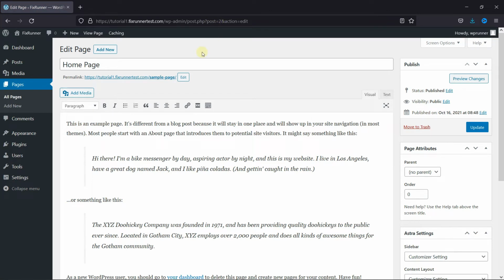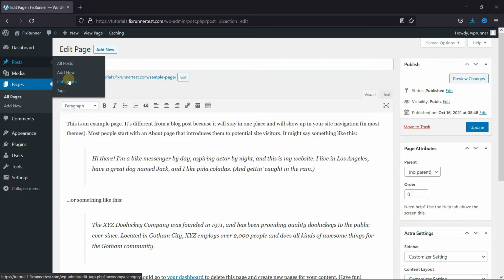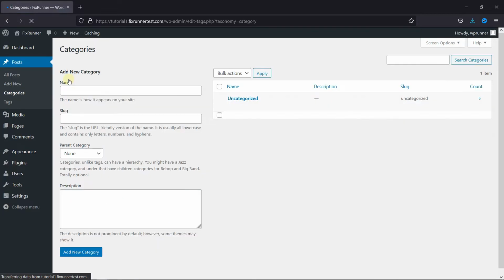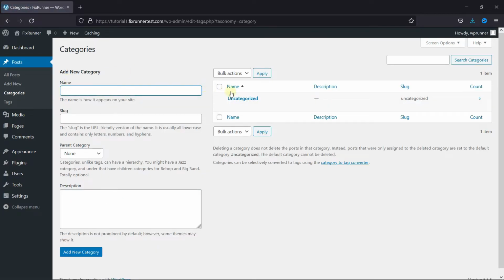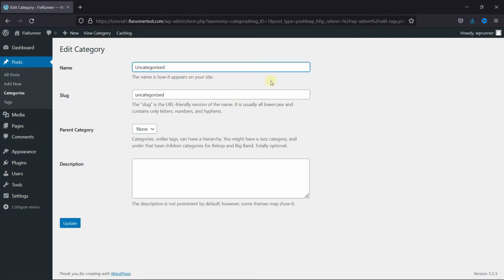Now, for the category ID, navigate to the category. I'm going to open this category. And here in the URL, you can see the category and tag ID.